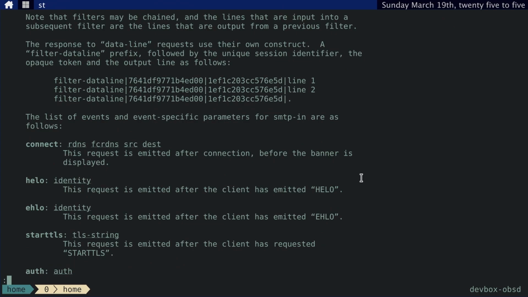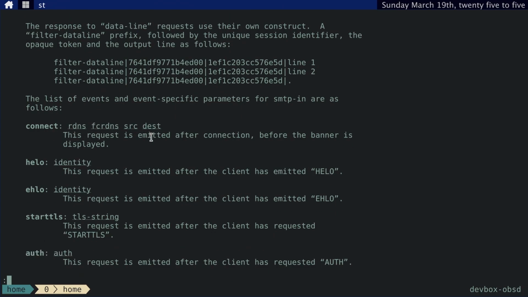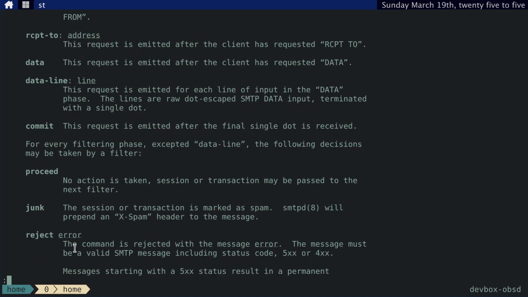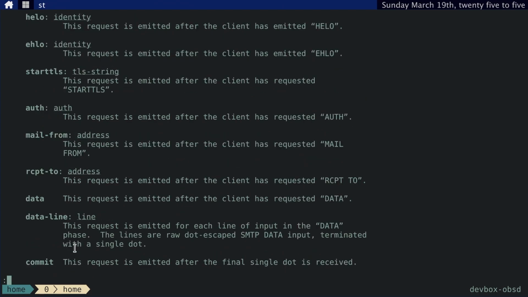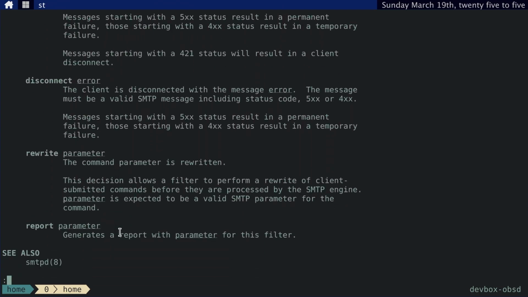And you can see that there are different payloads for different events. Connect has this payload: RDNS, SCRDNS, source, and destination. Each event won't necessarily have the same number of payloads. And then here we can see the decisions we can send back or respond with. Proceed, just continue on. And then junk, I think, adds like an X spam header to the message. Reject just rejects it out of hand, and so on and so forth.